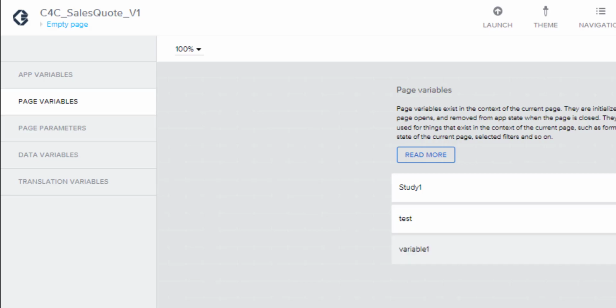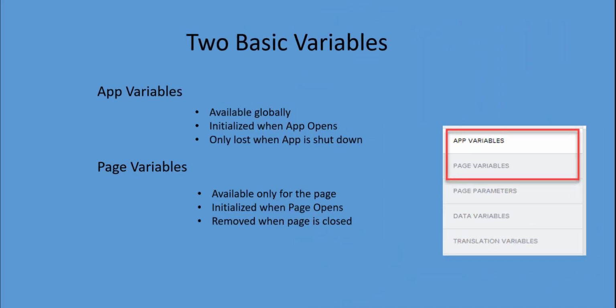I will only cover the first four types of variables. The translation variable is not available in my free version, unfortunately. Let's have a look at these four variables quickly. So first, let's look at what, again, I would say are the two more normal variables, app variable and page variable.